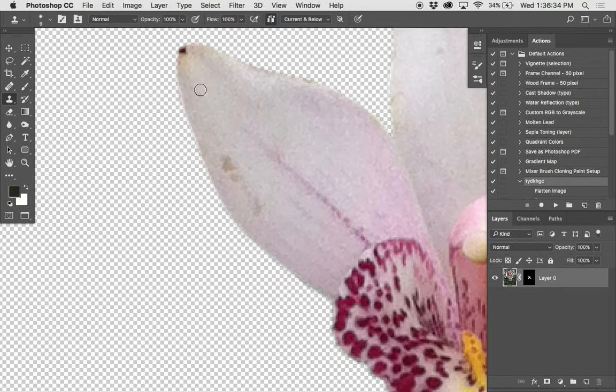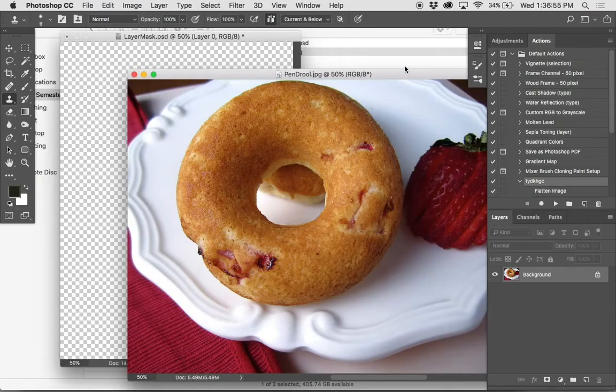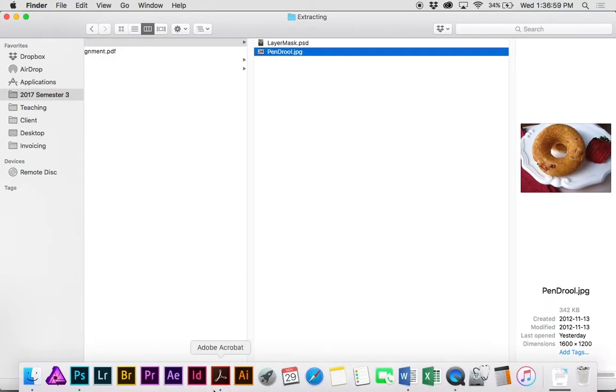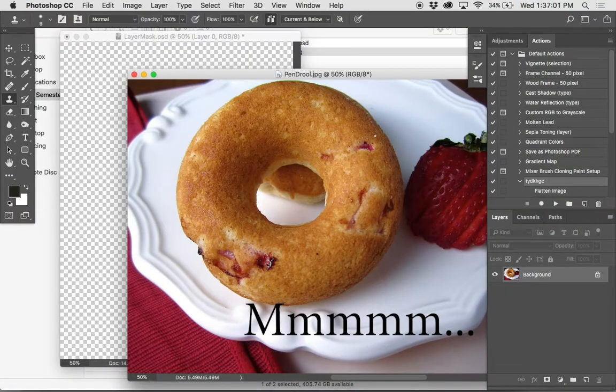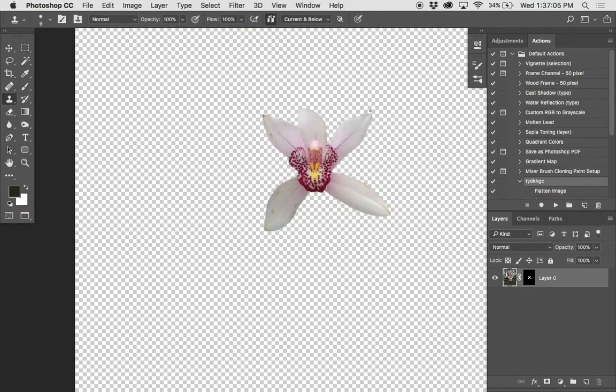Okay, so guys, now that we have this flower cut out, let's put it onto something. Open up the file called Pendrool. It's in the same folder, right below the layer mask. It has a nice little strawberry doughnut in there. I know, right? We're going to take that flower and put it on the doughnut, just for fun. Once you've got this flower cut out, there's a few ways of getting it over to that doughnut document.